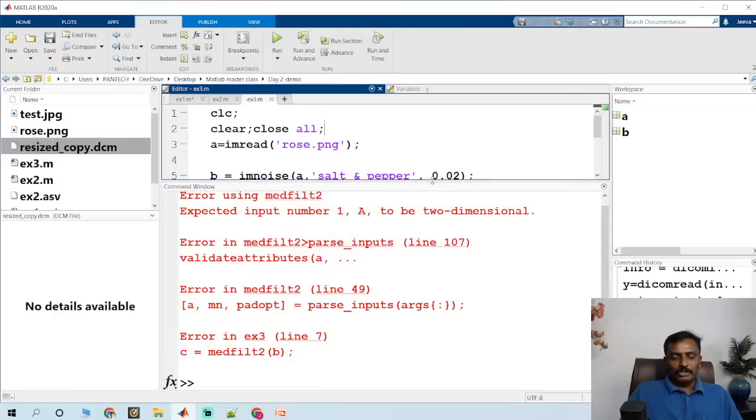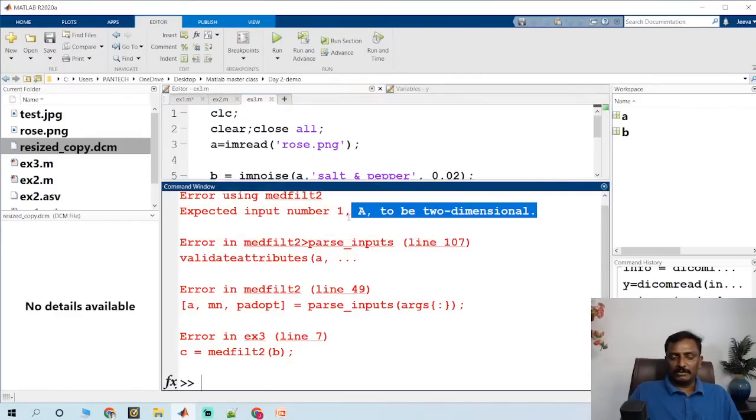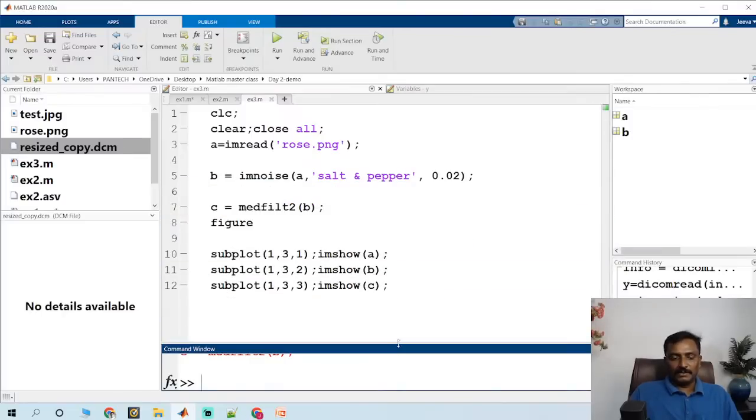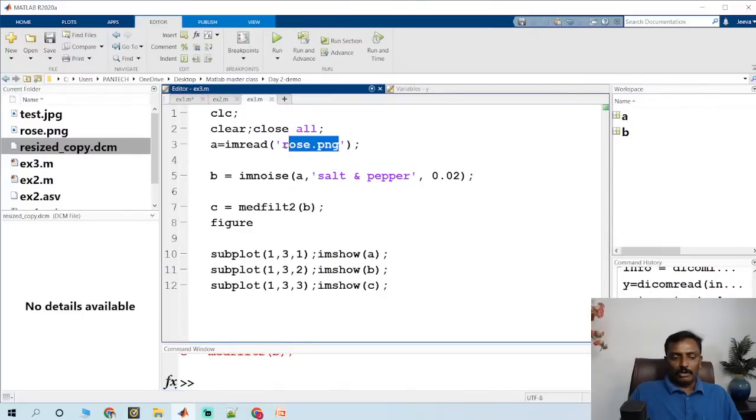But it shows an error because this filter is only for 2-dimensional images. We are giving 3 planes. It's not a 3-dimensional image, but the matrix contains 3 matrices. Instead of 1 matrix, we have 3 matrices for a color image. The same program will work for black and white. Cameraman.tiff, I read it as a black and white image.